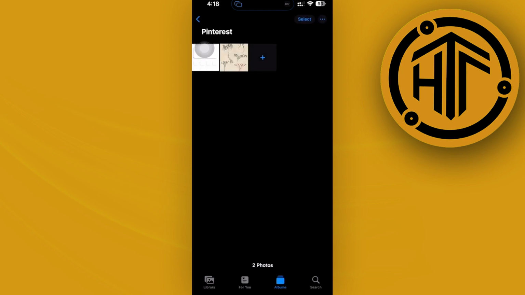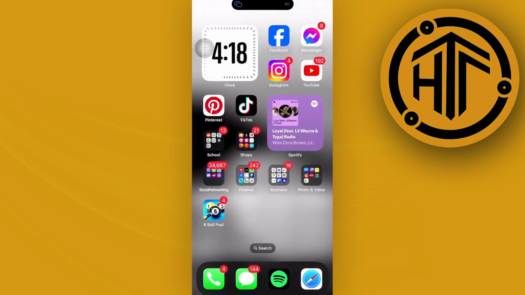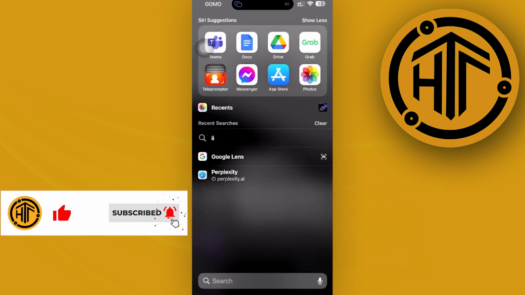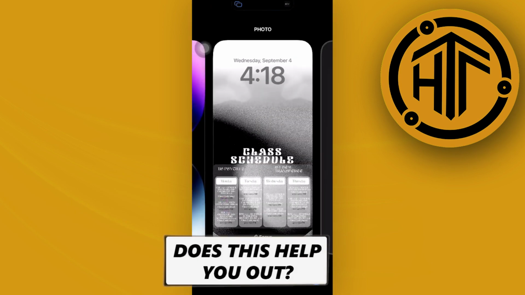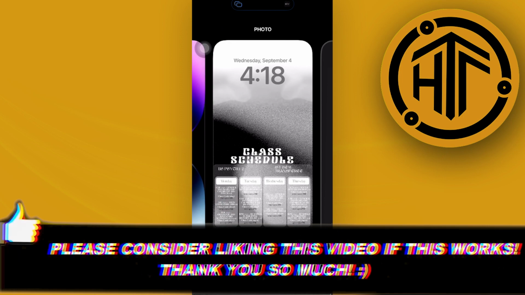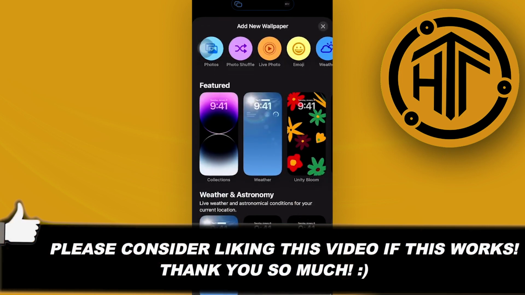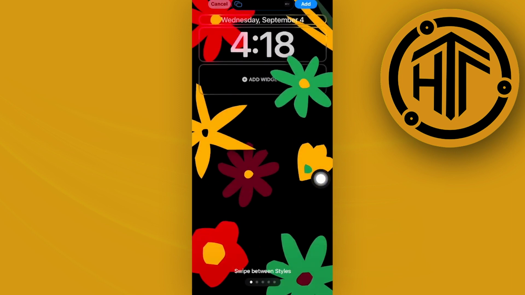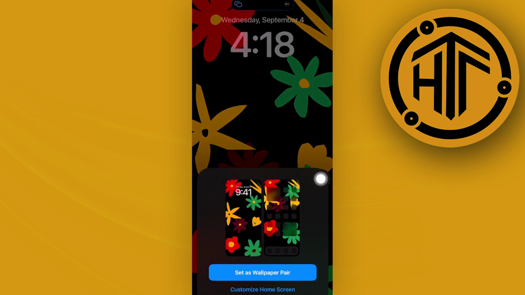And how do we do that? Of course, let's go back onto our wallpaper and then go over to our notification center. Once we are here, go ahead and long press on your lock screen and then, of course, tap on this plus icon right here. Next, let's tap on add a new wallpaper, or just choose any lock screen that you prefer, because what we need to do is change our home screen as well.